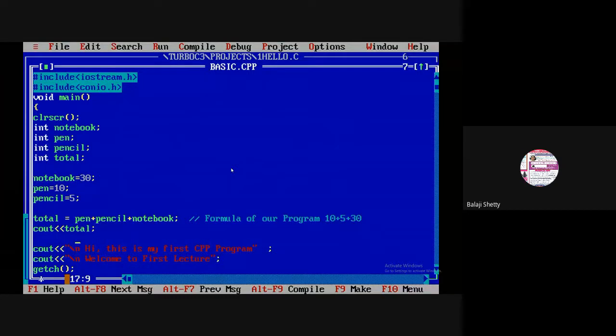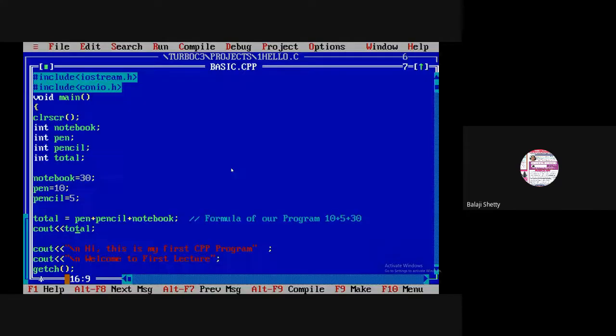Now suppose I want to print "Total is" followed by the value of total. Suppose, when I run the code, I got the output 45, but what I want to print is "Total is 45". How can I do it? It's very simple. Here write cout, "total is" in quotes, semicolon, then total. What will happen now? You will initially get "total is", then the value of total as 45, then "Hi, this is my first CPP program. Welcome to first lecture." Let us run the code.